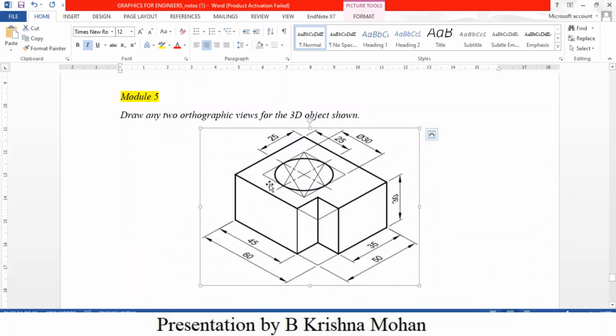So my aim is to create orthographic views by looking at this isometric view. Here they provide you with an isometric view, and based on this, you need to create the orthographic views. They didn't mention whether to draw the top view, they specifically didn't mention anything.